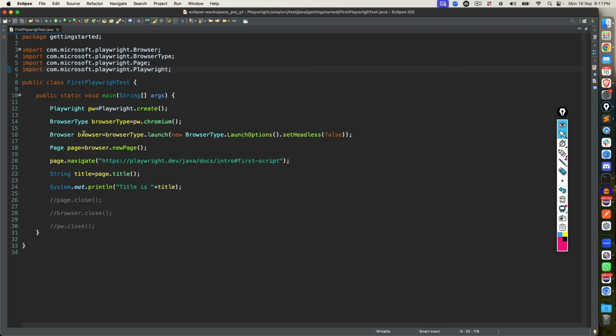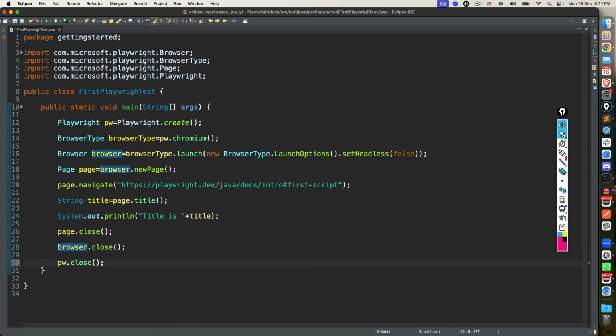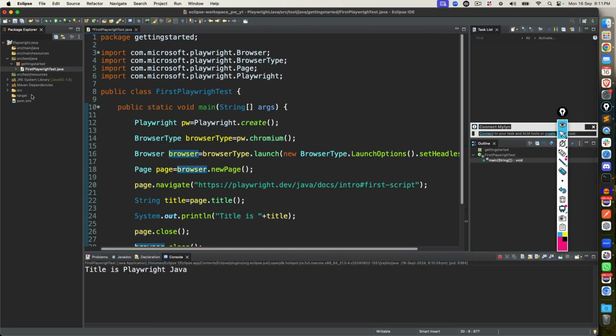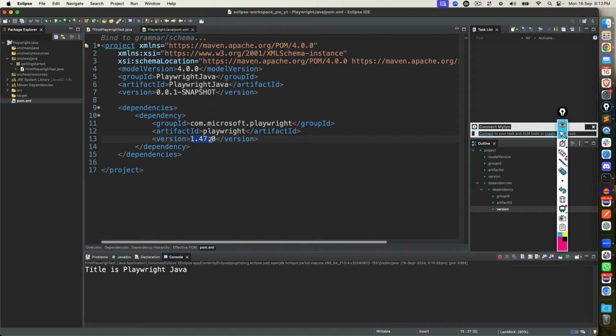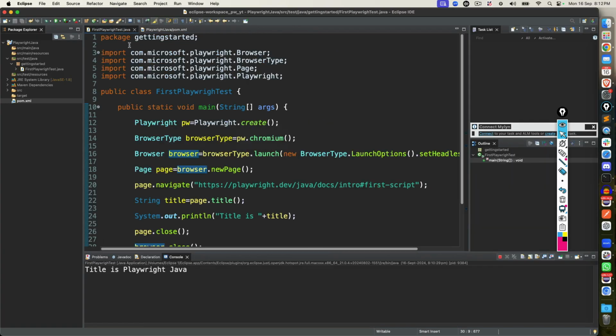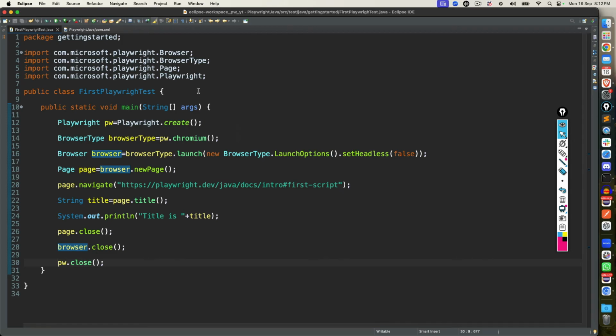Now I want you to practice this. After this video, please go ahead, open Eclipse. If you don't have it, download, install, add Maven dependency. At the time of recording, I'm using version 1.47.0, but if you're watching this video at a later stage, please use the latest one. See whether you're able to invoke the browser. First try in the headless mode, then you can pass this launch option.